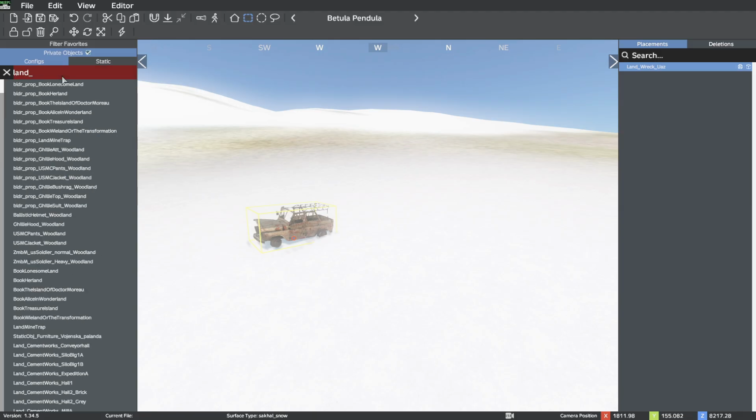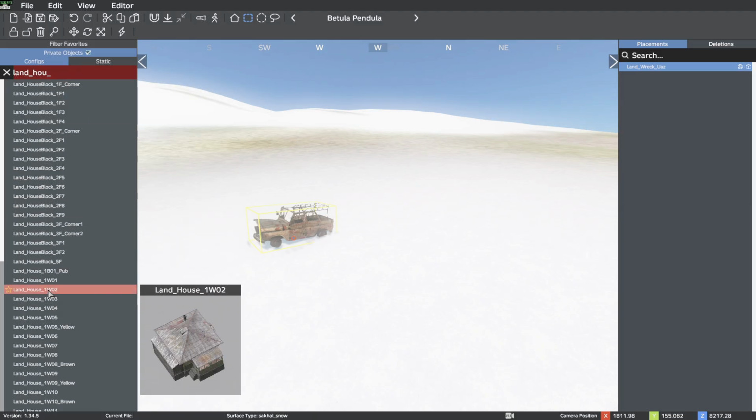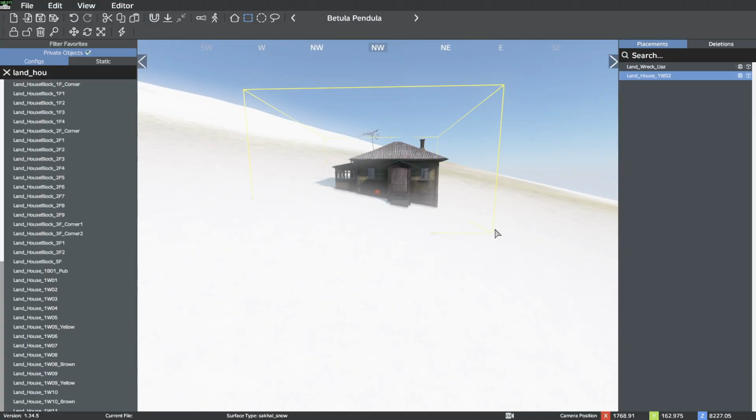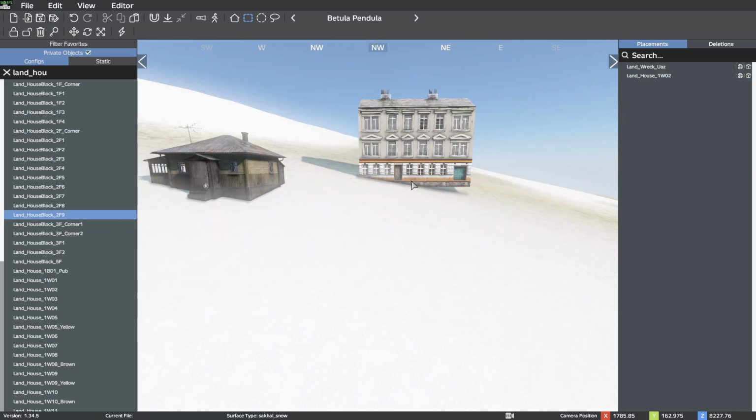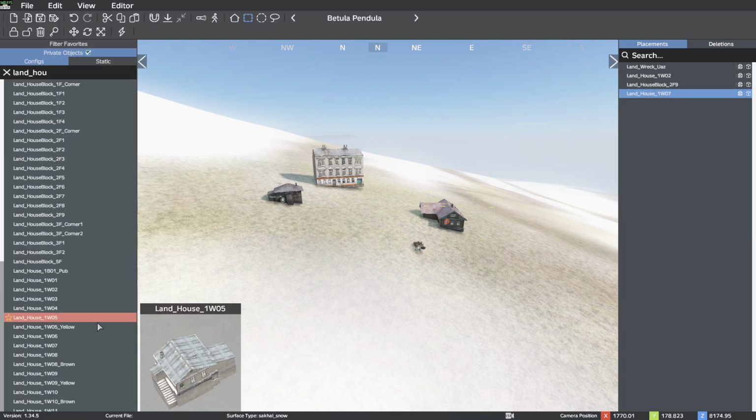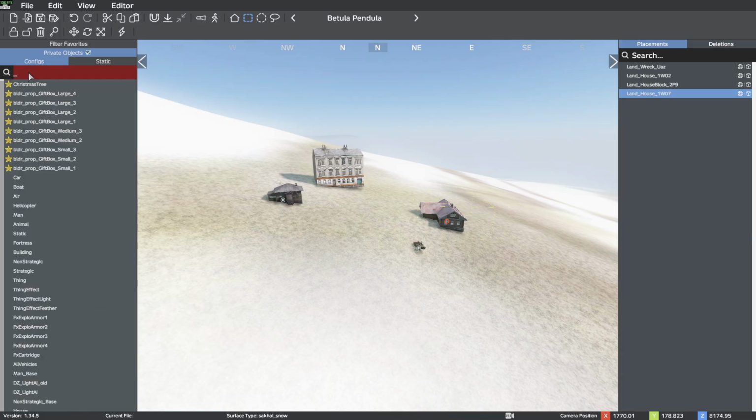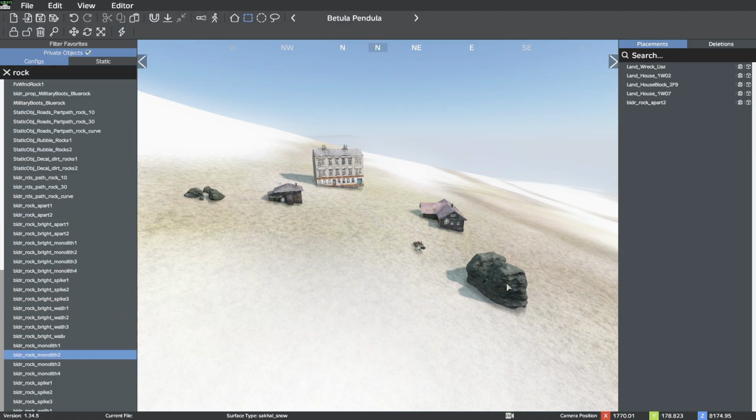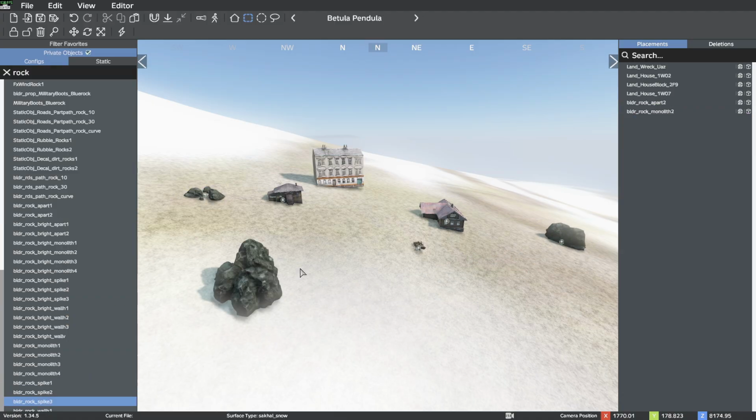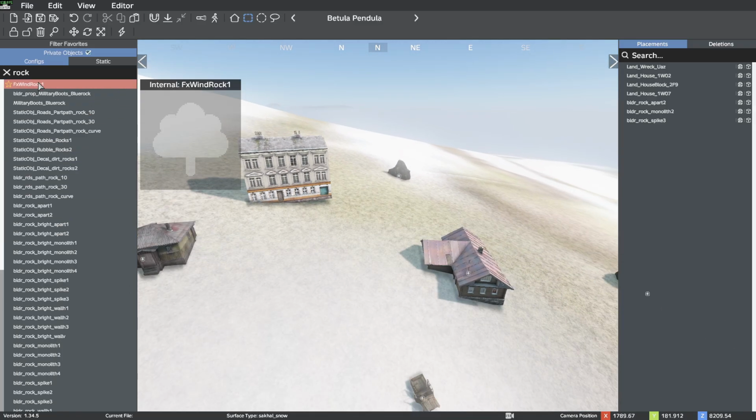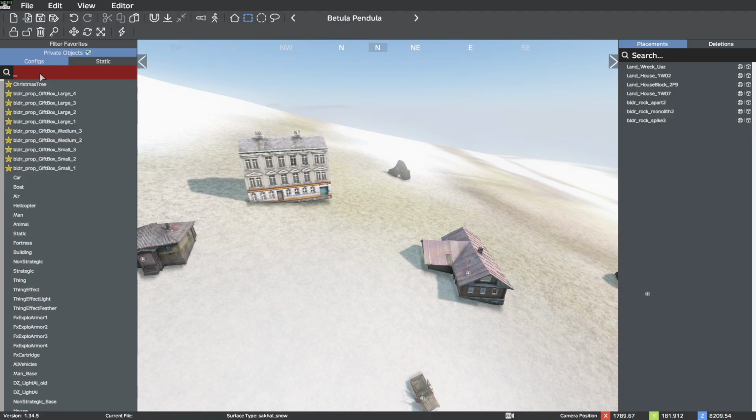So let's just type in land house. And let's grab one of these houses here. We're not going to worry about orientation. We're just going to kind of grab some stuff. So put that there. Let's put this here. Let's grab maybe some rocks. So let's do one of those. Let's put one of these here. That looks good. Put a rock like that. And another really cool thing about editor is it'll actually hold your rotations too.